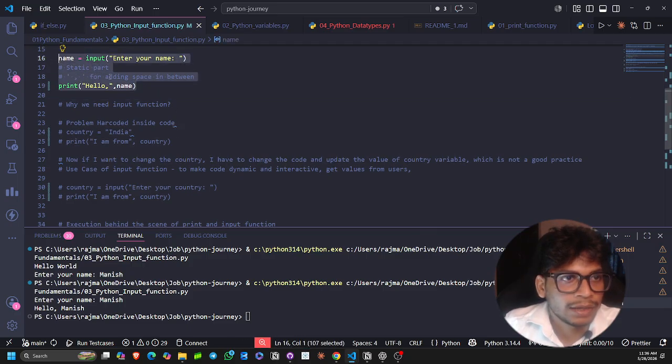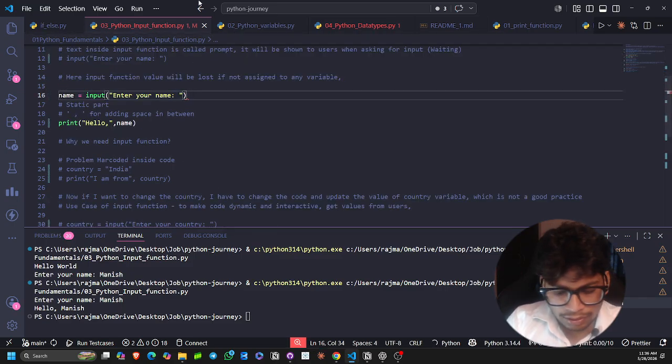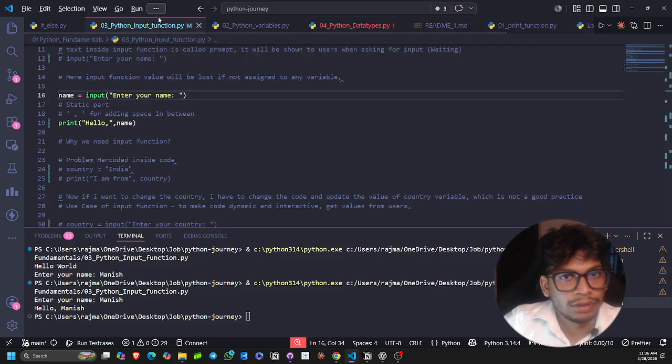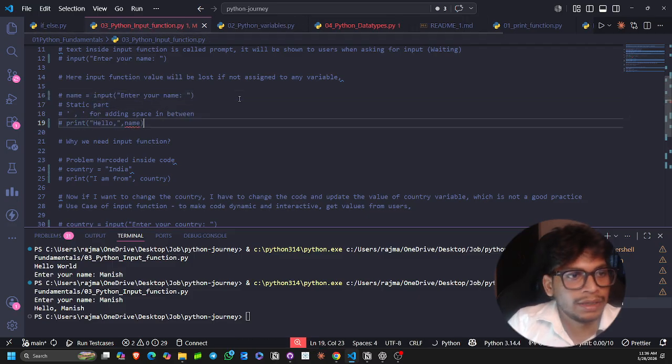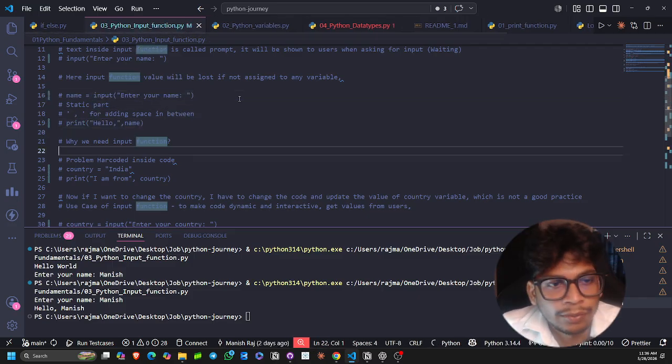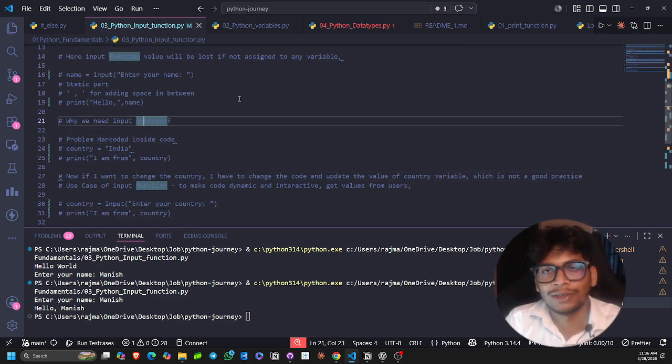Okay, now I'm commenting it out. Why we need the input function. Okay, this is the question: why do we need the input function?